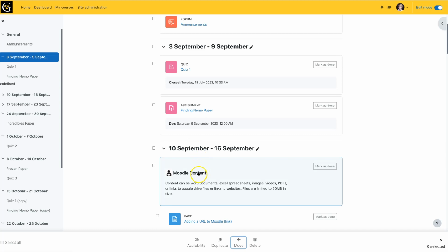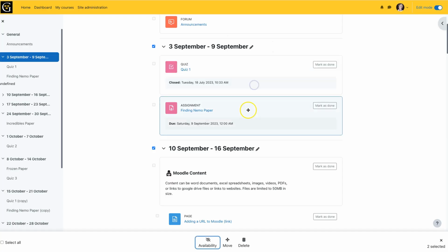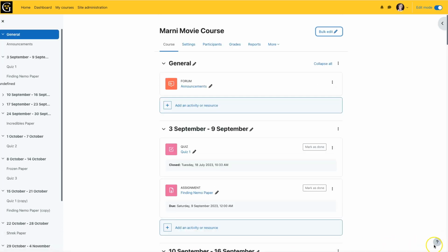The last part of this that is really nice is if I want to change the availability of particular items. I can select them and go down to availability, and in here I can choose to show these items or I can choose to hide these items. Once I'm done bulk editing, I can click on the X in the lower right, and that will close it out for me.